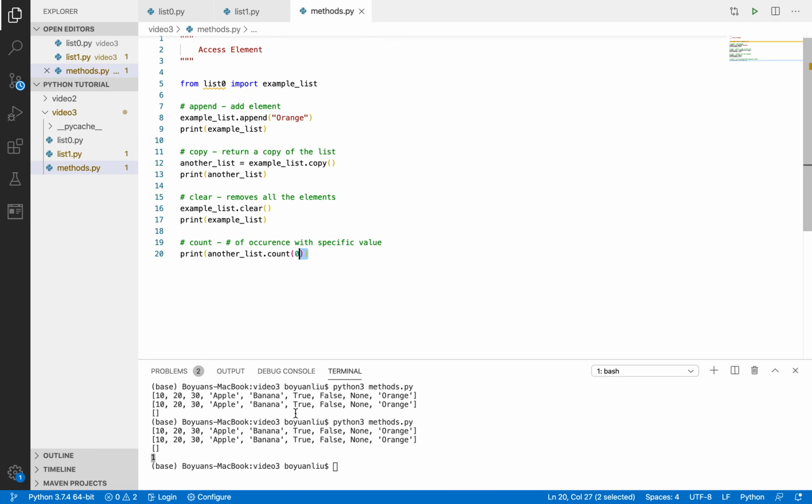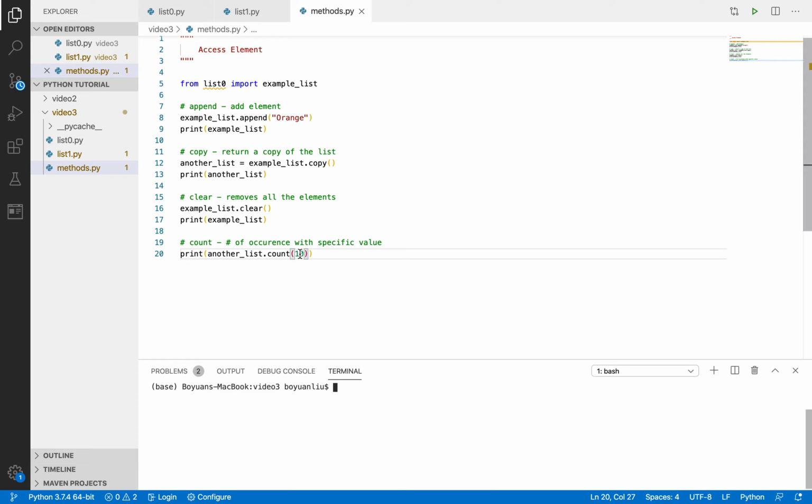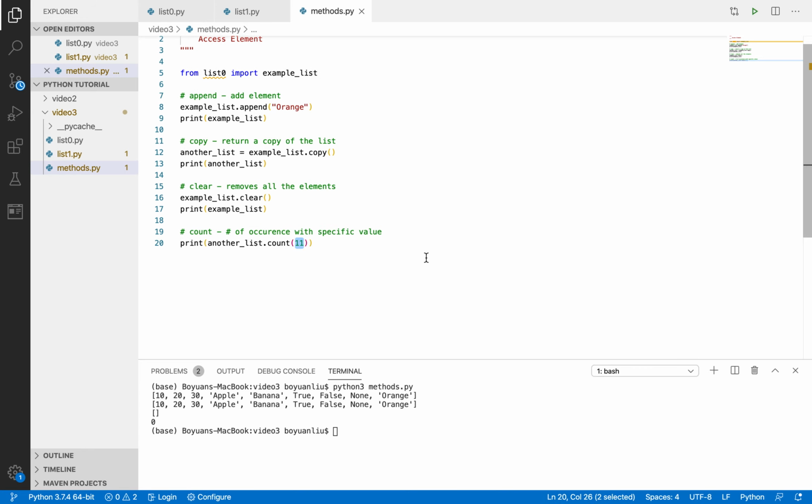So we specified a value. I don't see a 0 here actually. Well, let's try 10. 11. Okay, so we probably have 0 somewhere, but I didn't notice it. So it returns the occurrences of a number.